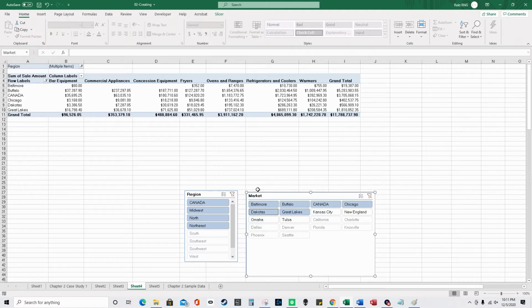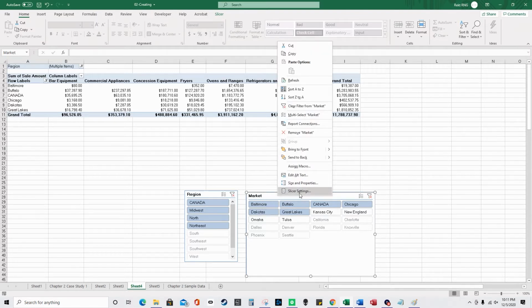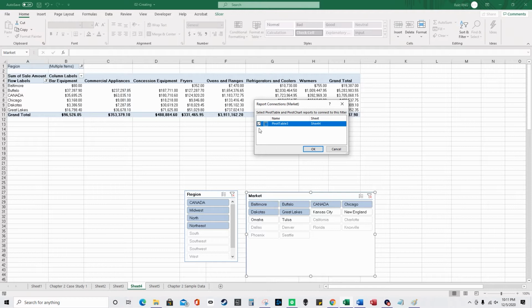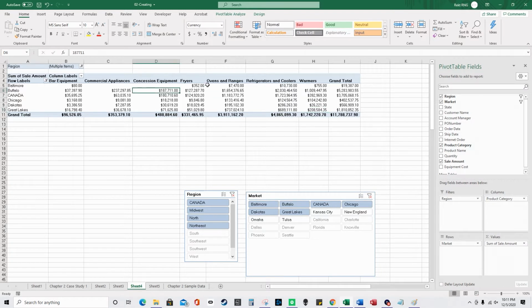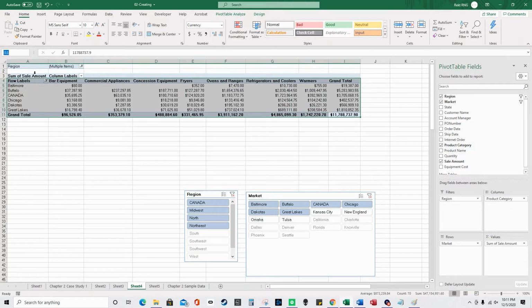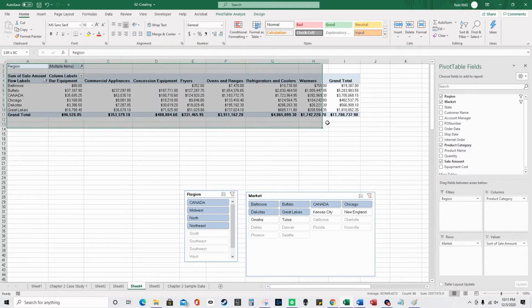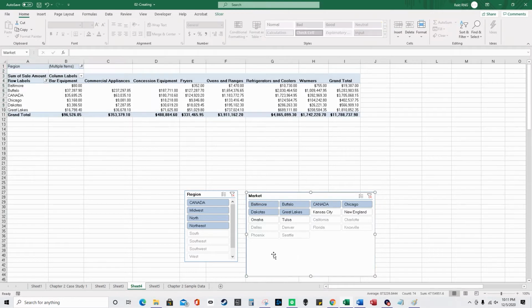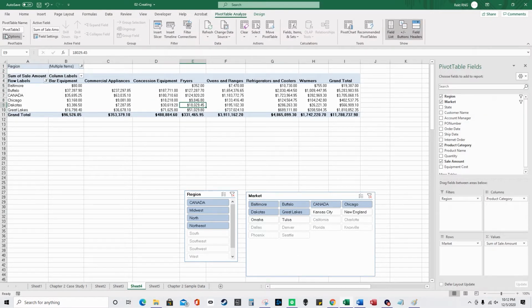Slicers can filter multiple pivot tables at once. So if you right click the slicer and go to report connections, you could connect the slicer to multiple pivot tables, and I'll show you that later in the video. But that's how you can see what connections it has. Right now, this pivot table up here is the only pivot table it's connected to. So it's pivot table 3. But I'll show you how to connect it to multiple.